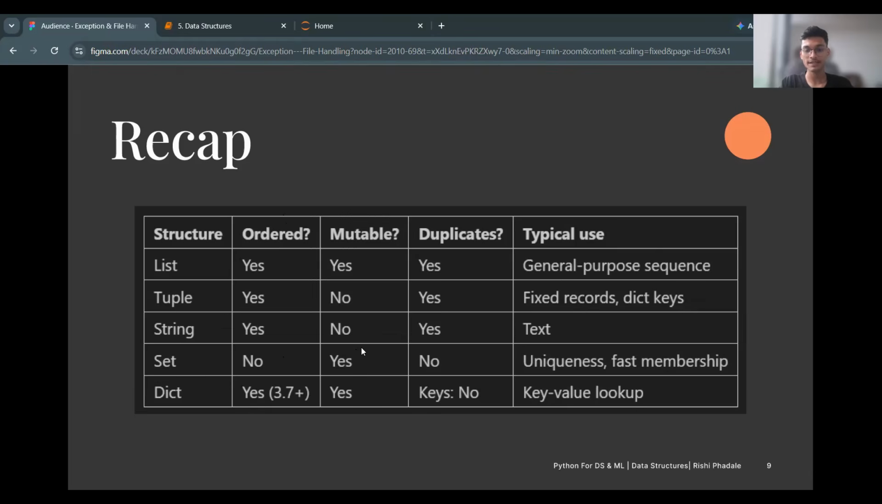If you use a frozen set... sorry, a set: it is not ordered, it is mutable. It has no duplicates, uniqueness, and fast membership. Dictionary: ordered, mutable, and duplicates? Keys, no, but values, yes. Right? It is a key-value lookup. And if you want immutability in the set, you can use a frozen set.